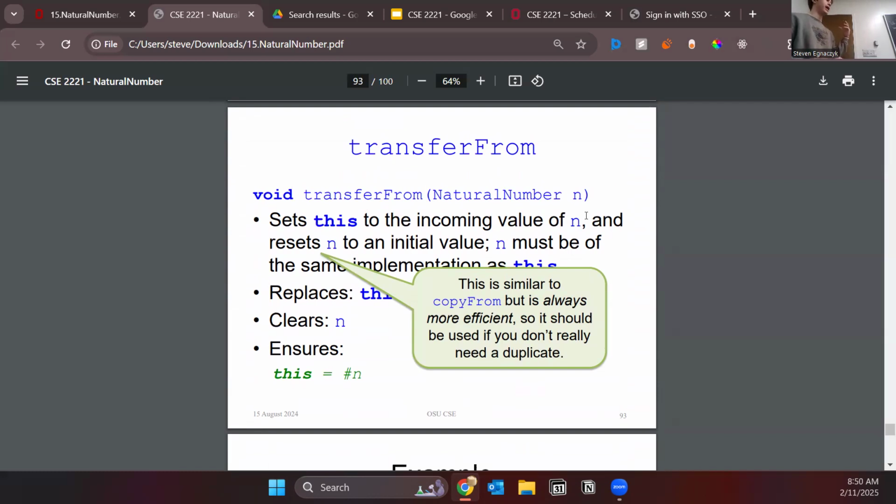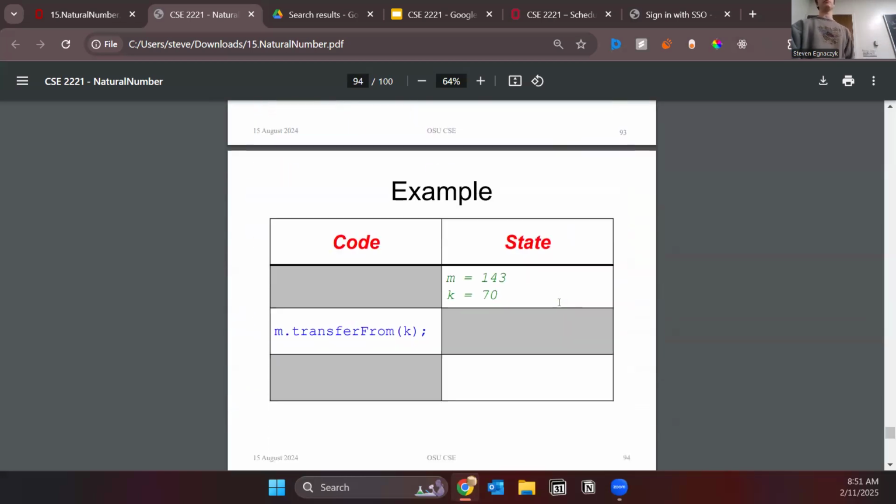But let's say that n was important and you needed it afterwards, you shouldn't call transfer from because it's going to delete the value. I guess you still have it in the new natural number, but if you need a duplicate of it, then you should call copy from.